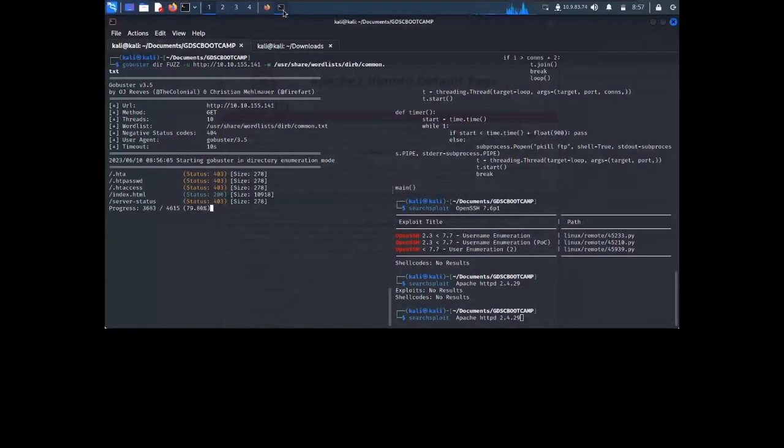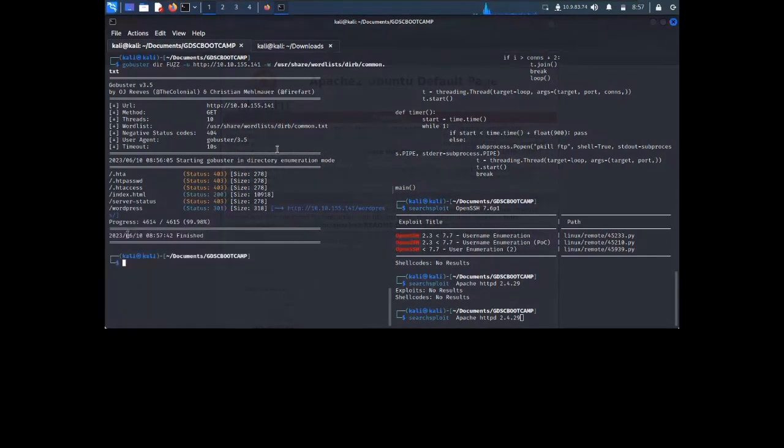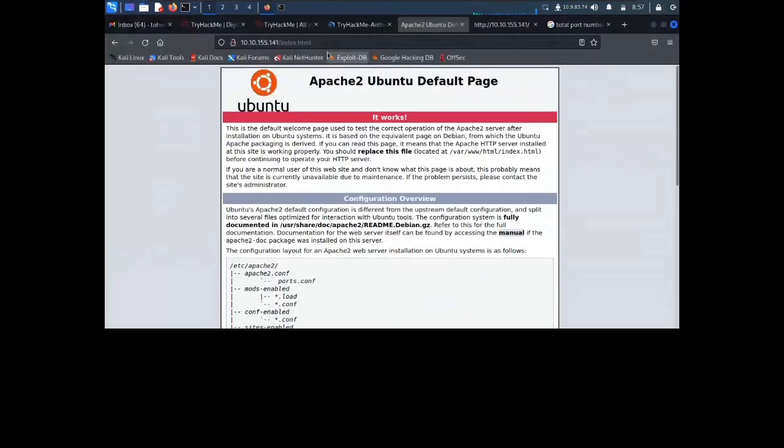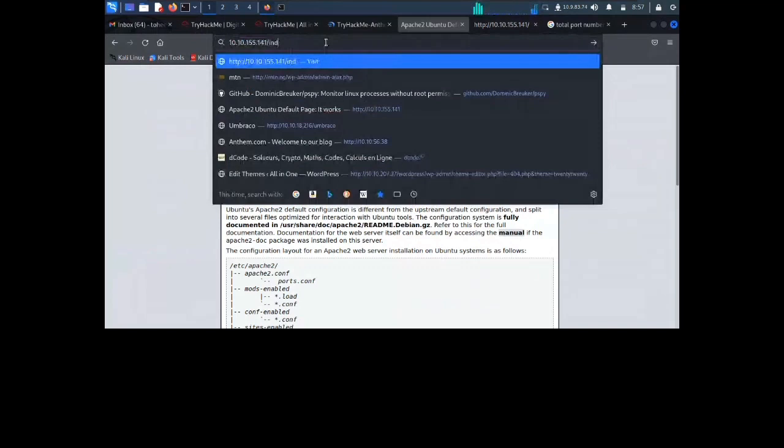You can see the server status is showing we are almost done. So we found another hidden link, which is WordPress. Let's go through that, which is WordPress.